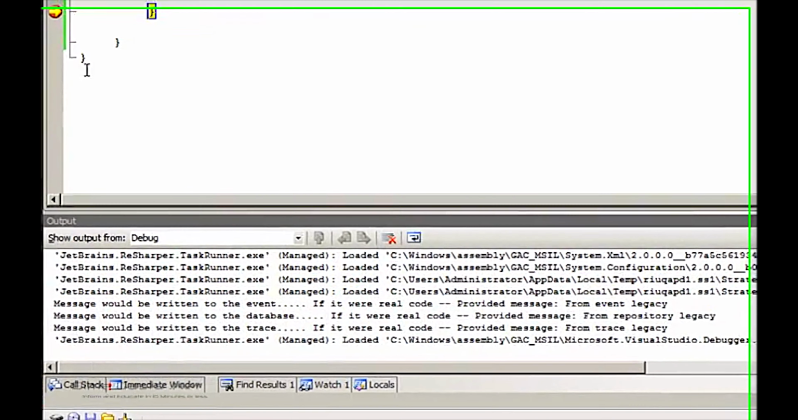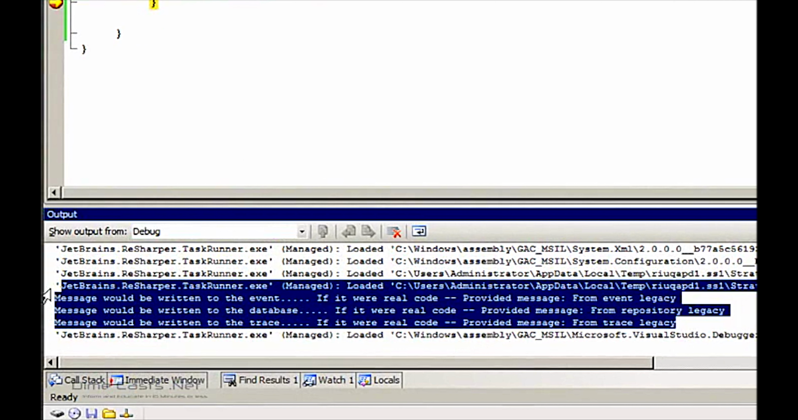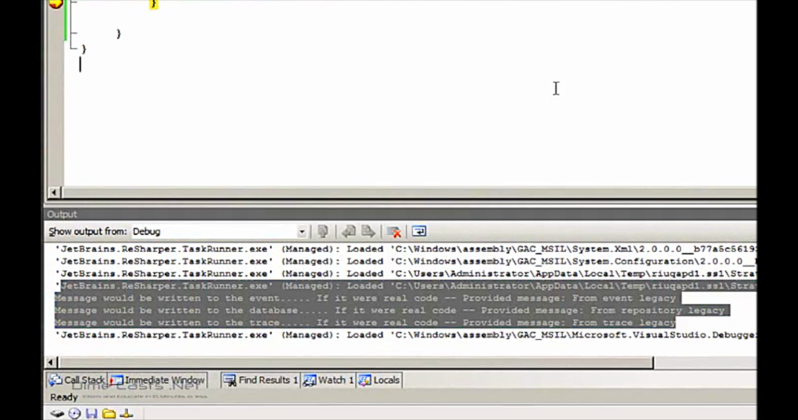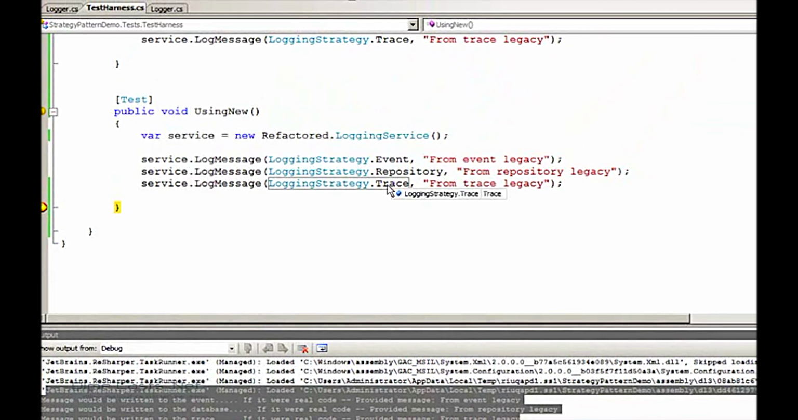So as you can tell by looking down in my output window right here, I've logged to the event, I've logged to the database as well as the trace. And this tells me that I have not changed my signature. I've left everything the same. But what I've been able to do is refactor my logging service and all my logging code into small units of work that are more strategy based, so that each one can do its own job and you can swap out the implementation at runtime.